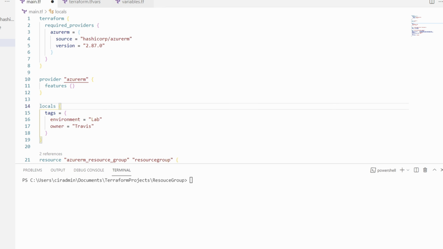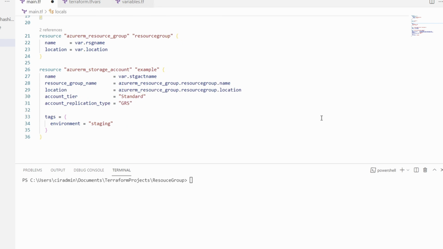Now let's go down to the storage account. Tags are set for the staging environment. This is how to enter in static values for tags. We'll use the locals instead. Remove the brackets after tags and everything between them. And add local.tags.